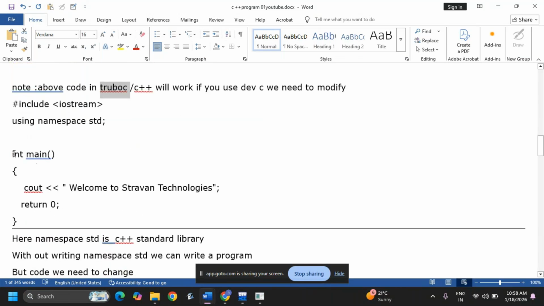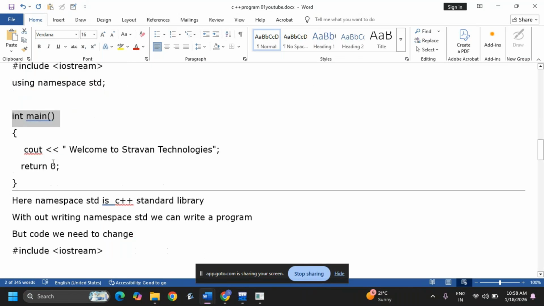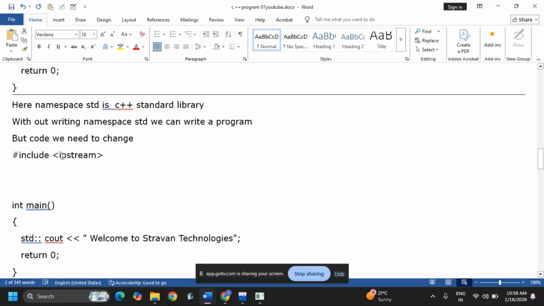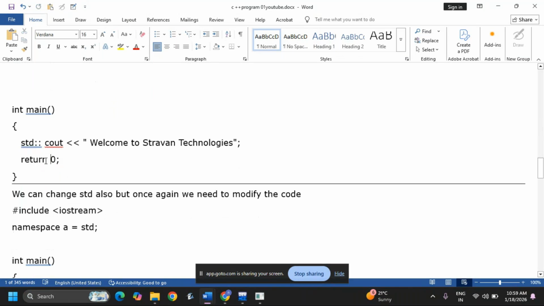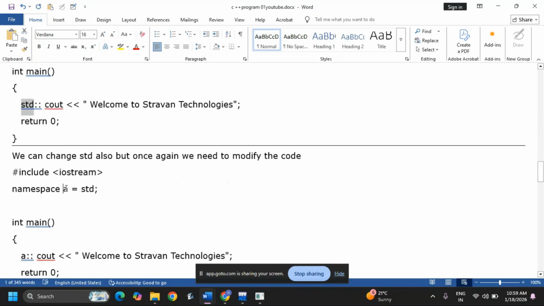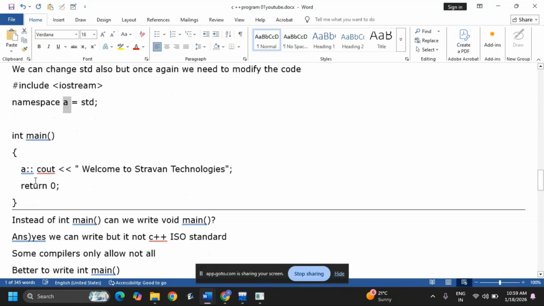And here int main is compulsory. It is not compulsory, but some compilers will not allow otherwise. And namespace is compulsory. If you are not writing it, we can write like this. Okay, instead of std, we can change to any other name. Yes, it is possible. Use this program.